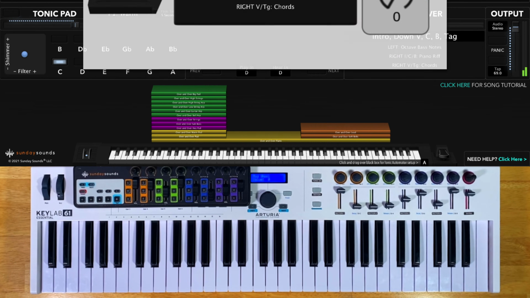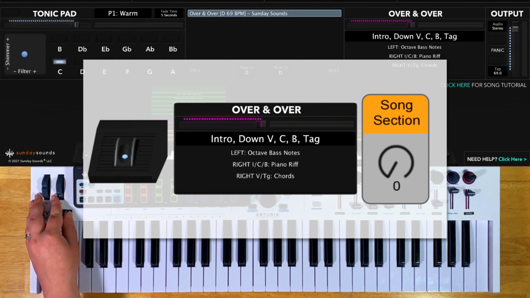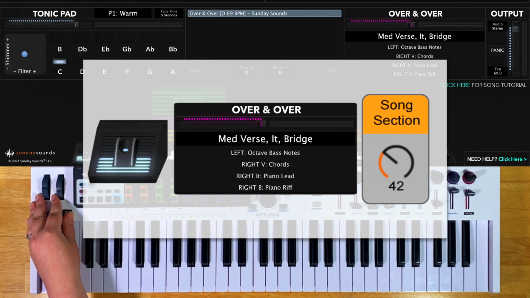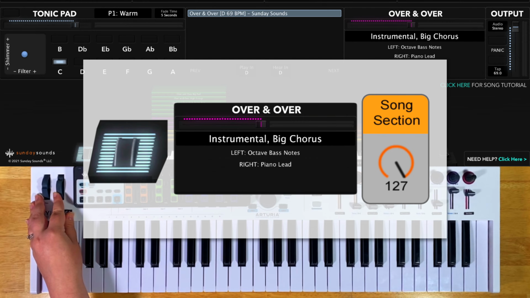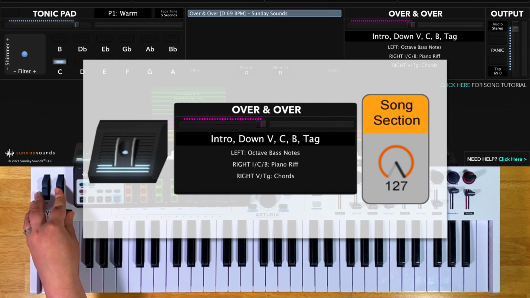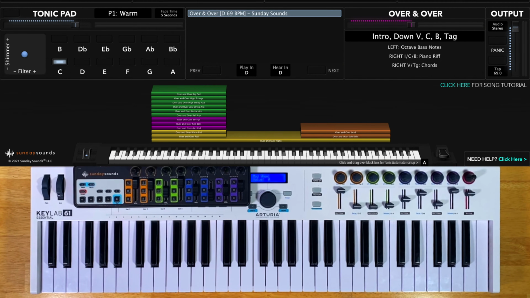You'll start the song with the song section control all the way down. For your intro, down verse, down chorus, down bridge, and tag. At 1/3 is the medium verse, the interlude, and the medium bridge. At 2/3 is the medium chorus and building bridge. And all the way up is the instrumental and the big chorus. And remember that whether you're in MainStage or Ableton Live, these positions are the same.